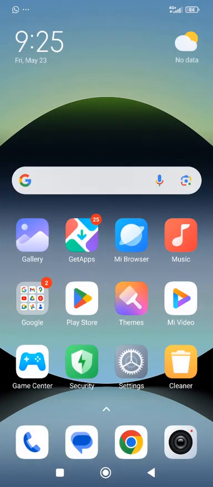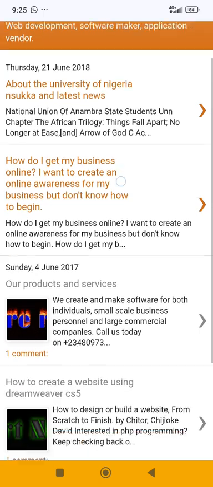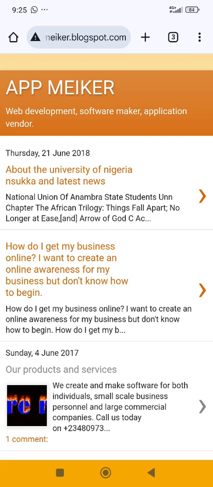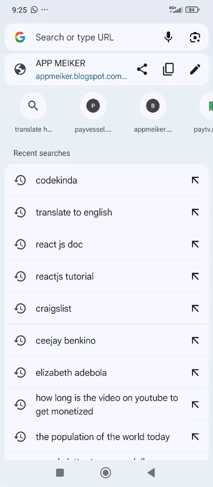So the first thing I want to do is open up my browser right here, and show you the Blogspot that I basically want to add as a Telegram mini app, which is just here on the screen. This is called appmaker.blogspot.com.